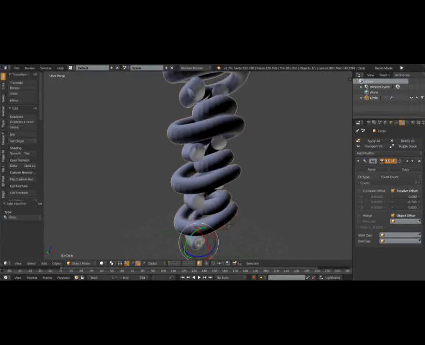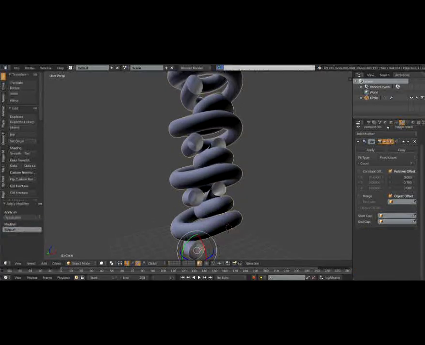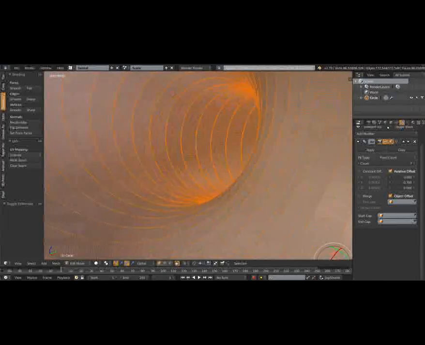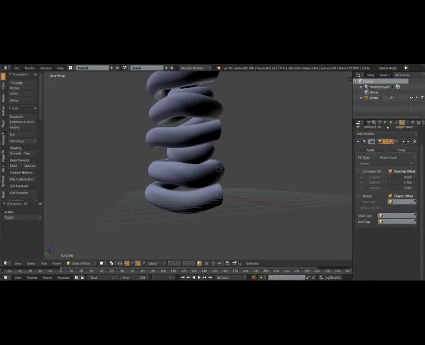And if you want more realism, apply another subdivision surface, and here you go. Very smooth, and you can barely notice the edges and stuff.